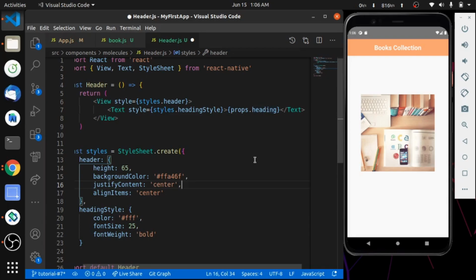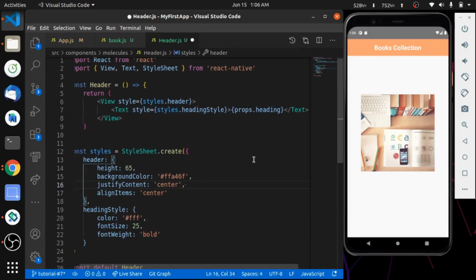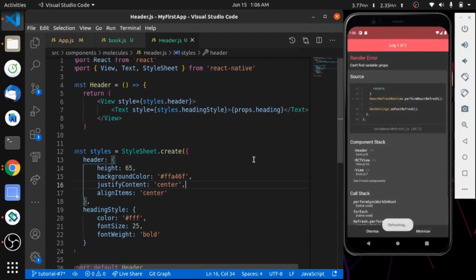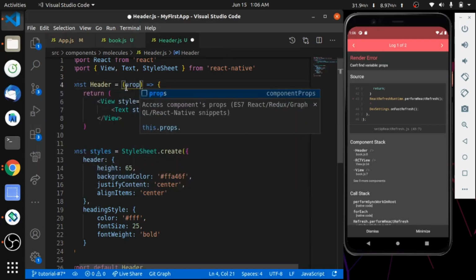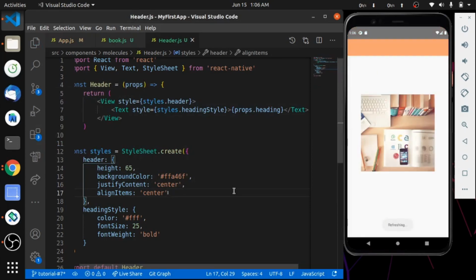Now here let's create a prop called header. You can name it whatever you like. Just save it and it will give you an error because we are not importing any props here. Let's add props here and you can see the error is gone, but the header is not showing the heading because we don't have anything in props. So just send some data to props from the parent component.